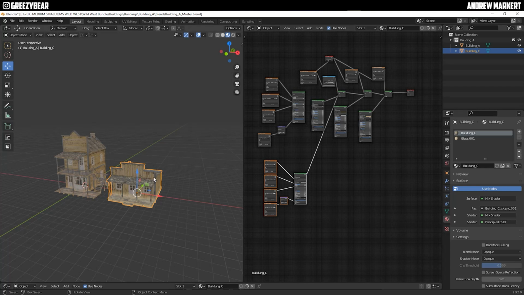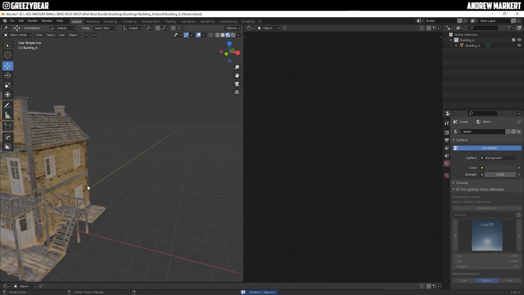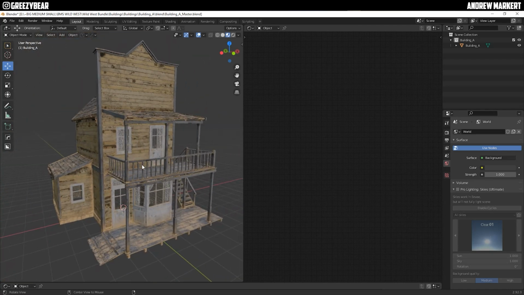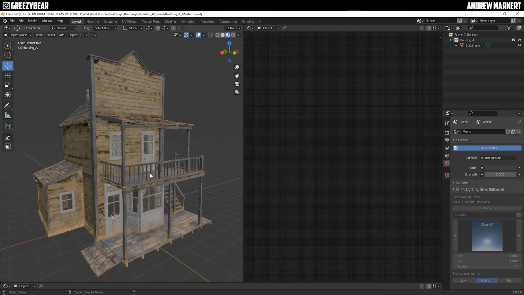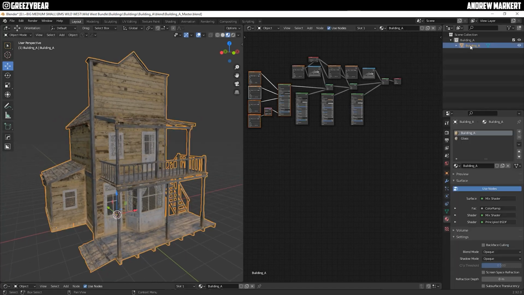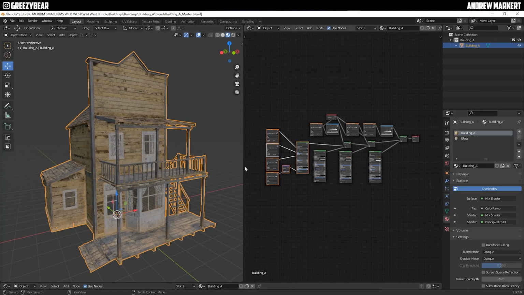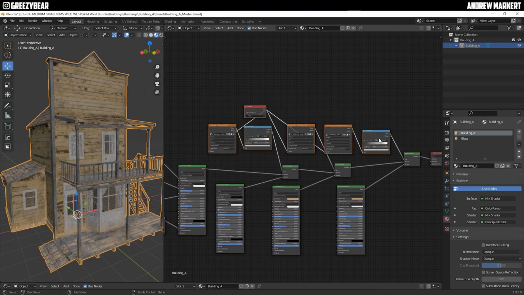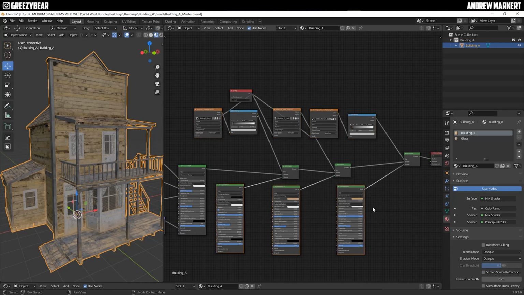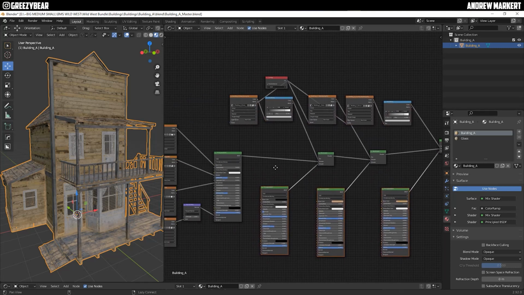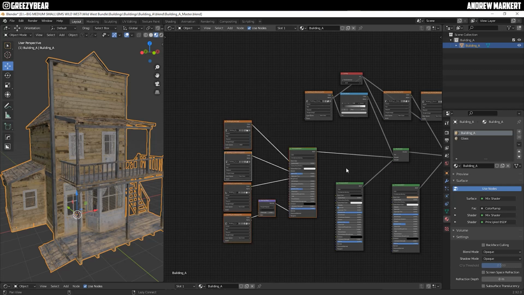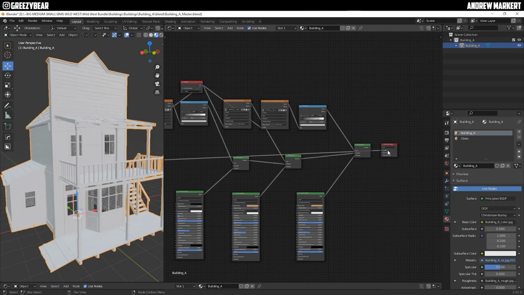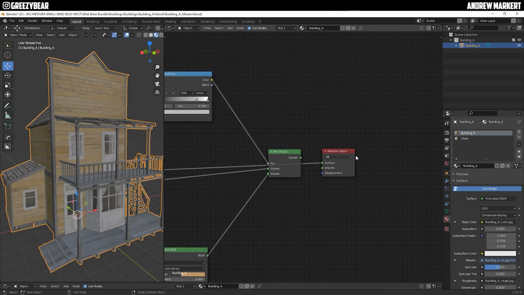Actually, now that I showed you how to do that, I want to show you one more thing. And that is how to make the house completely clean with no damage, no dirt, no weathering at all. So what we're going to do is go to the building A here. And you're just going to bypass all this stuff here by taking your principal shader, this right here, and you're going to plug it right into your surface in the material output.